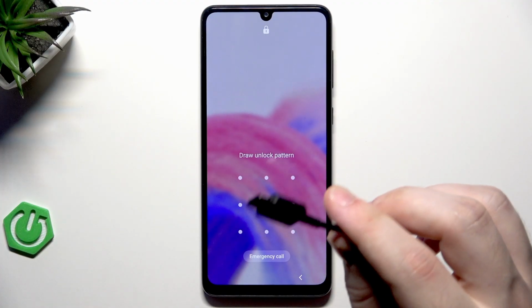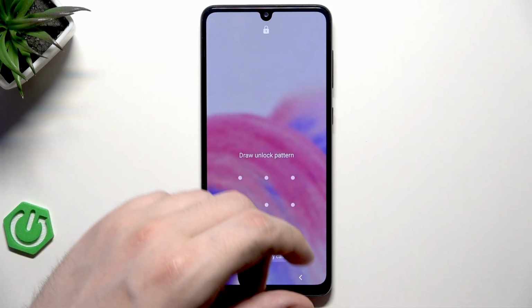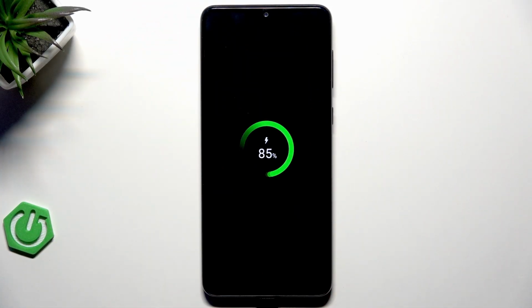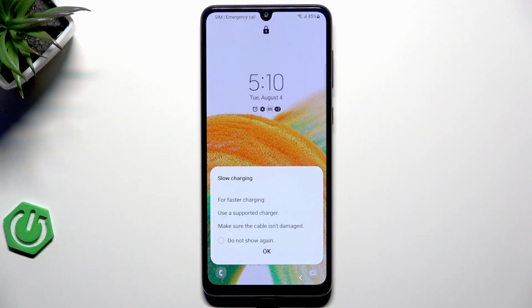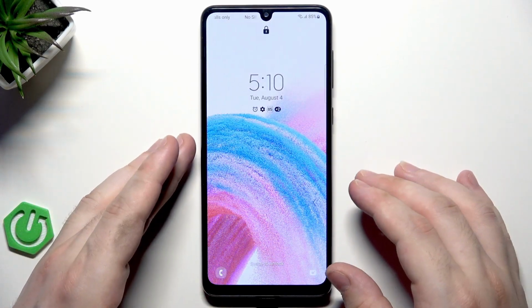And now, to get into recovery mode, we need to connect our phone to our computer using the USB-C cable. I recommend using the original cable. If you don't have it, of course you can use a different good quality USB-C cable.